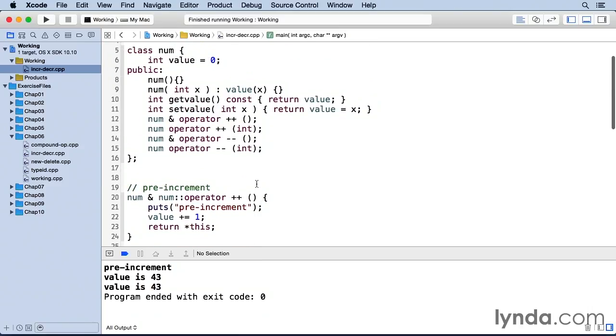So the unary increment and decrement operators are very useful and very commonly used. Keep in mind that the prefix version increments before returning the value, and the postfix version increments after returning the value, and that the prefix version is far more efficient.